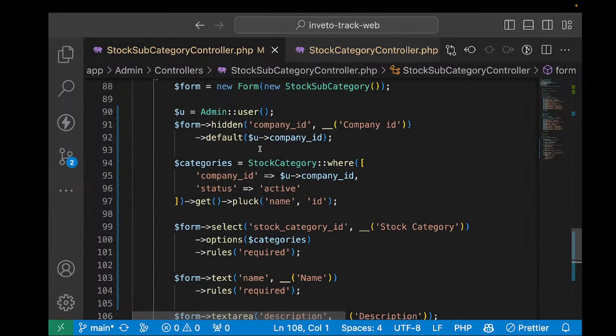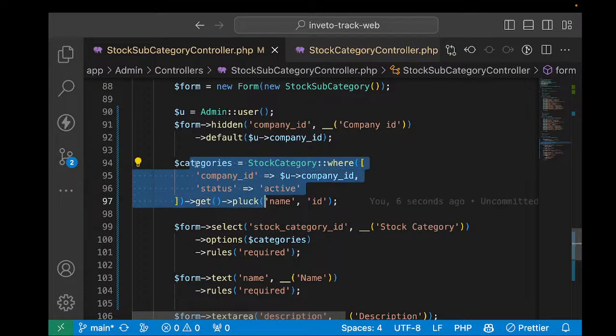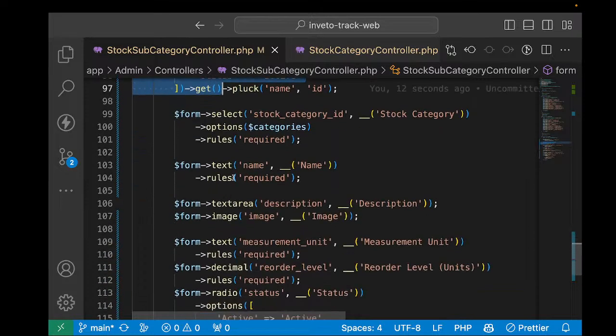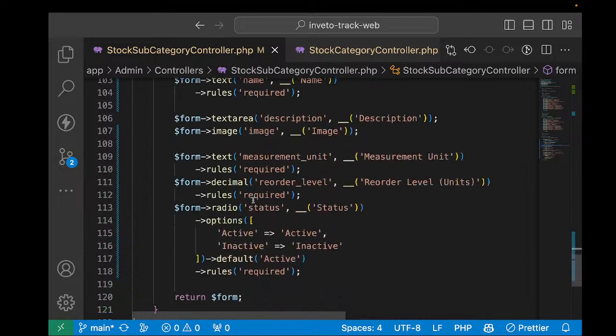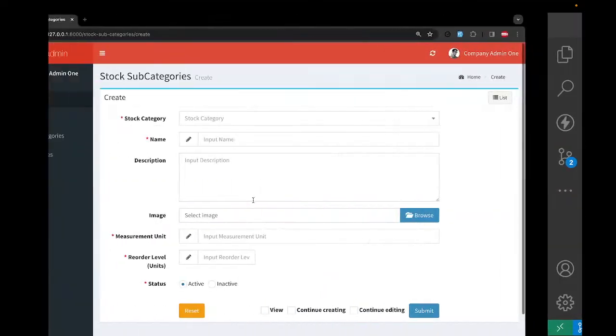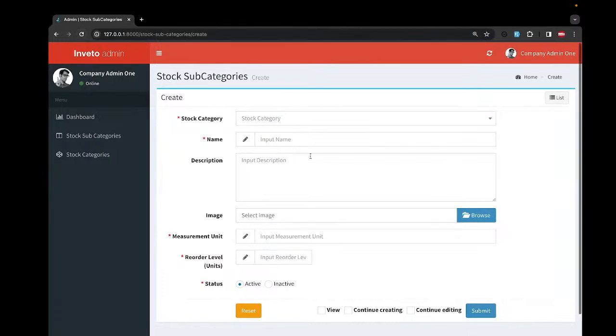Okay, so the first thing is the categories. Okay, so the category is okay. The next thing is everything. I think everything is okay to make a stock record. So if I refresh here, everything should be all right. Okay, so let me go ahead and create a subcategory.